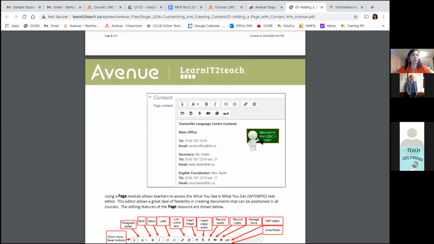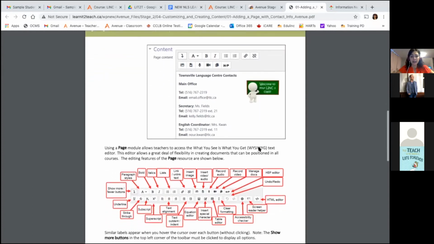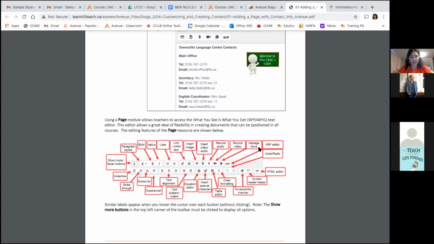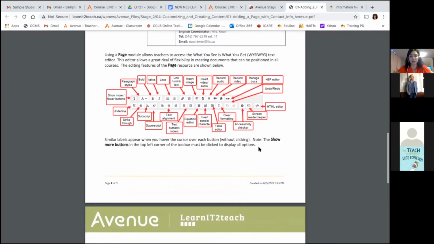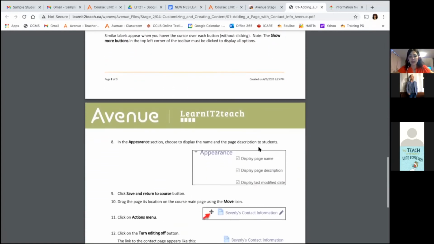Images are wonderful. Your students love it. And if you'd like, you can add one of your pictures, whatever you're comfortable with, or the logo of your organization. And so here it gives you a very good, thorough explanation of all the features of the text editor. So you can see what are the different things on the text editor, what do they do. So you can try them on and see how they can be helpful to you. And that's what we did.